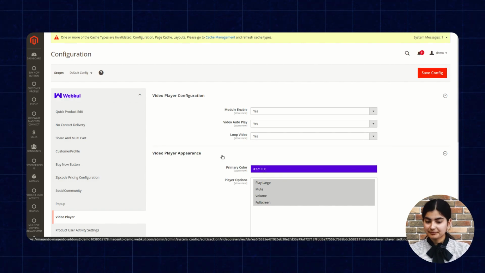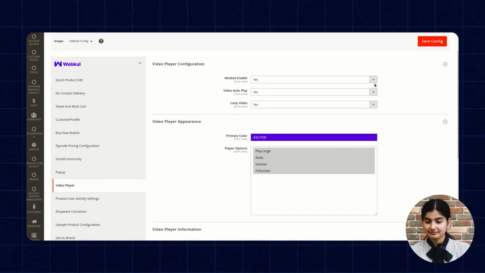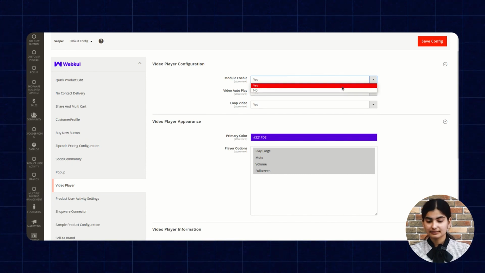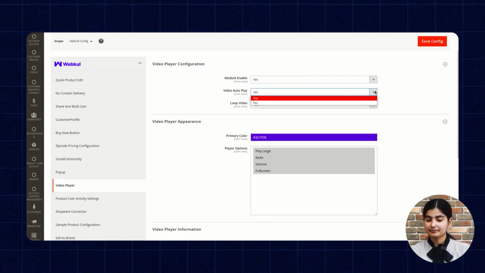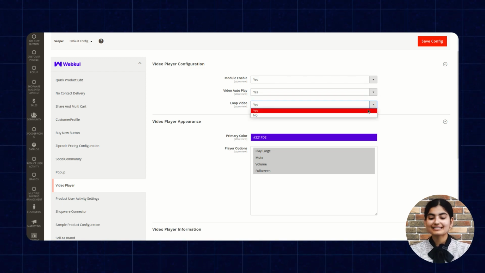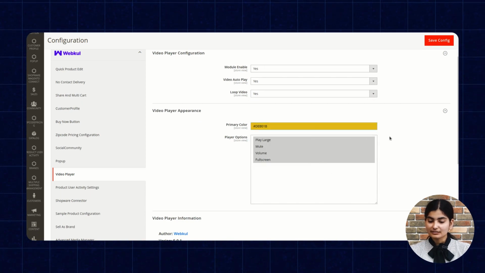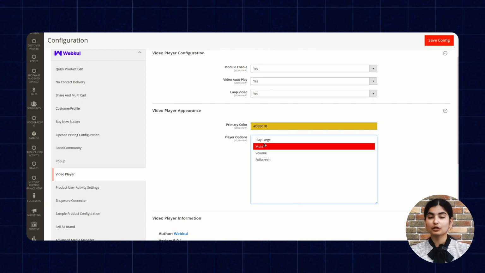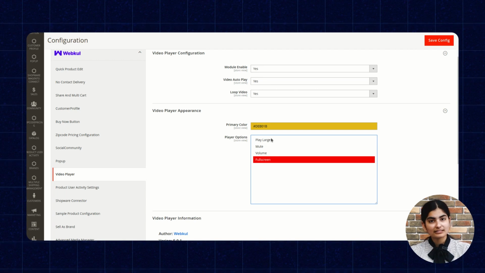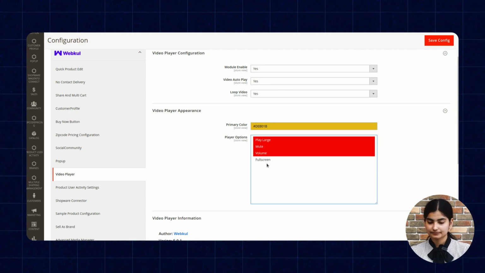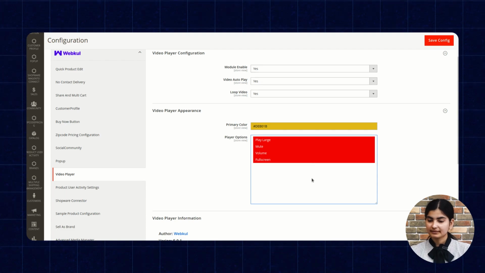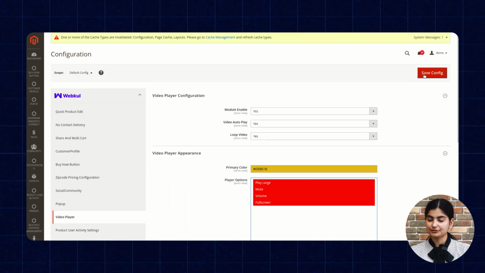Okay, so in the video player configuration, we can enable or disable the module here by choosing yes or no, and we can set our video on autoplay and loop video by choosing yes. Under video player appearance, you can choose the primary color. I'm going to choose this one. And under this section, you can provide your customer the options of play large, mute, volume and full screen. If you want to provide all these options to your customer, then you can select all of them. I'm going to select all. And now from here we'll save the configuration.